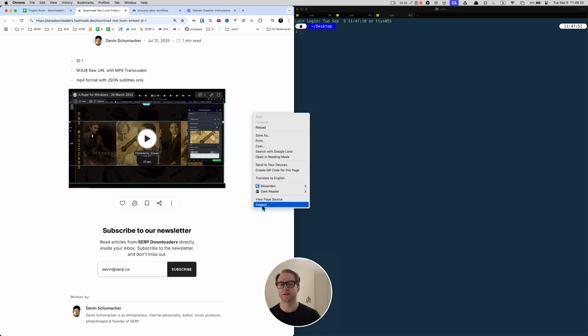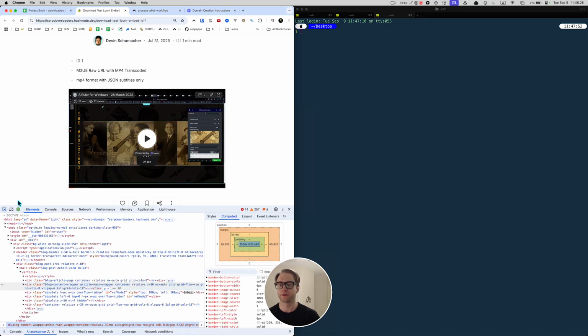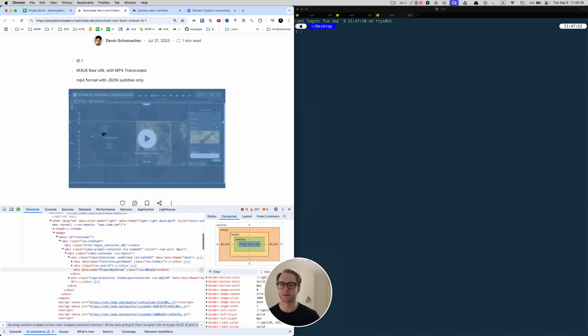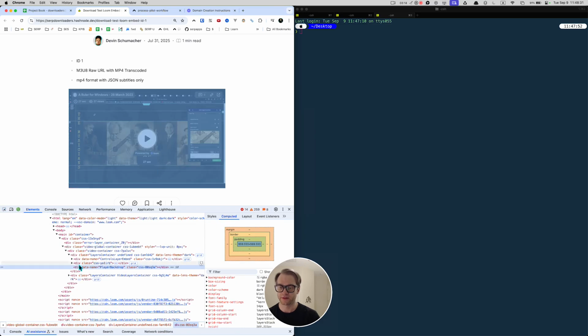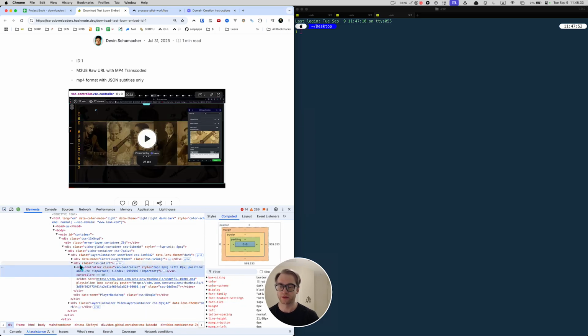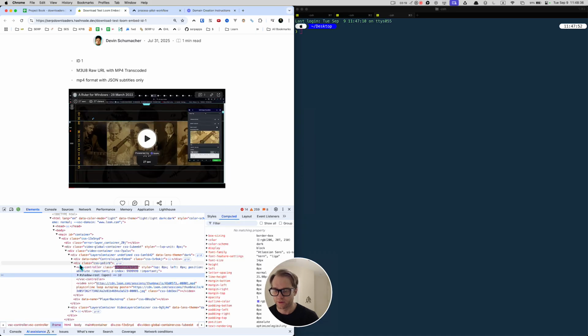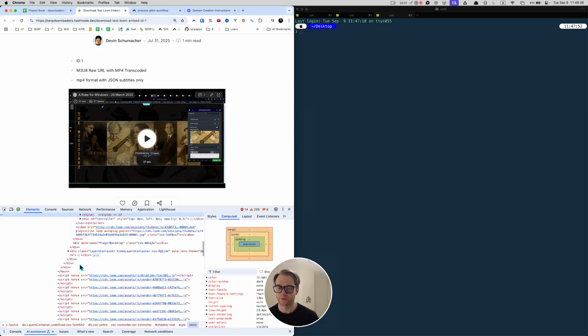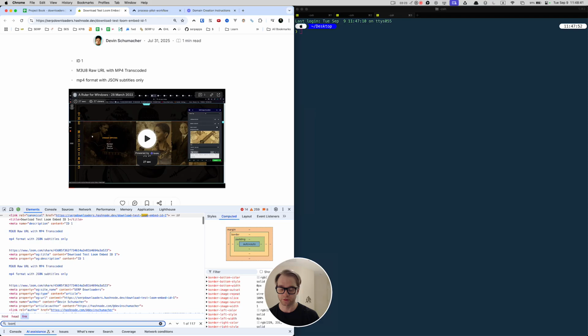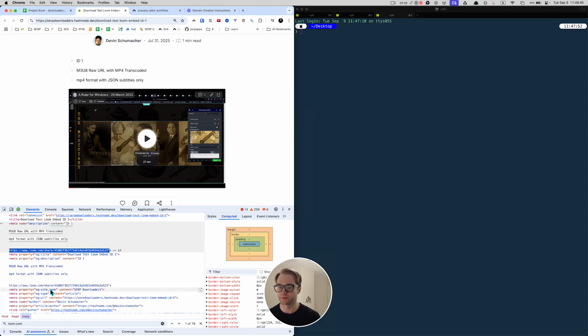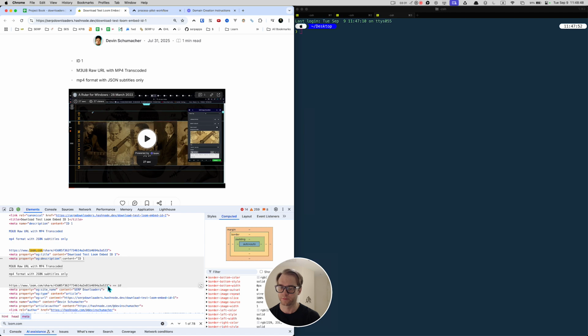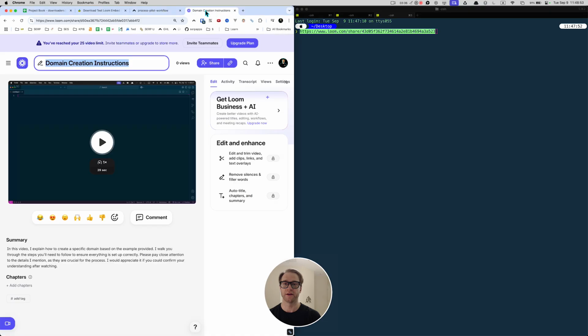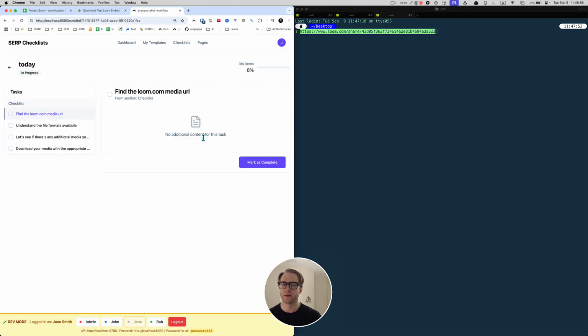What you can do is you can right-click and inspect, and then you can hover over the item here. You see how it selects it. And then somewhere in here, we're going to need to find a Loom thing. So we can open these up and find one, or we can just do Command F and type loom.com and look for a share URL. Here's one and here's another one. That's probably from that link that's right there. Cool. So now you have the loom.com media URL.